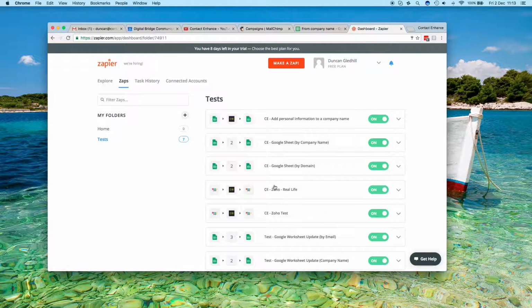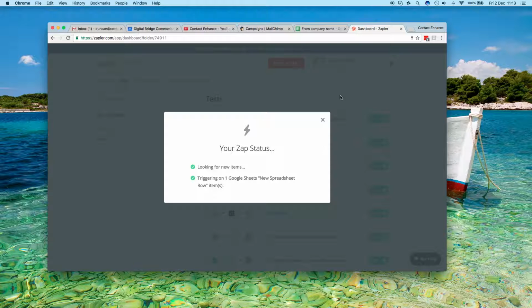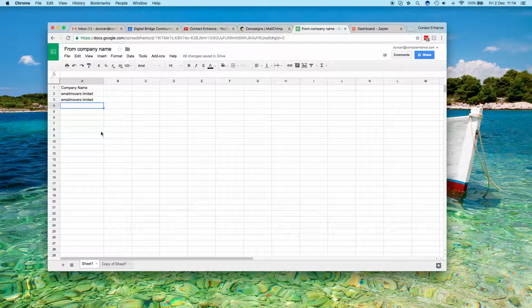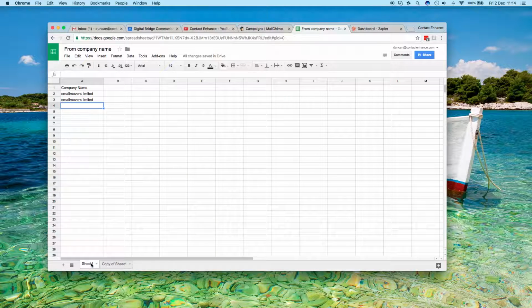If I just go back onto my dashboard and this time hit run, it'll go. It's found one new record, and we should see in a moment, just before it finishes, that it's going to do an update. There we go. Google sent the information. Go back here, and in a second we should find that that information comes through onto copy of sheet 1. So there it is. It's found contact details for Robert McLean. He's in IT management. 0845 226 7181 is the telephone number, and the email address is robert@emailmovers. And all that information came from just the company name over here.